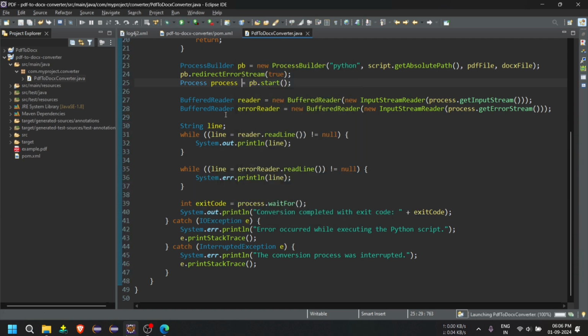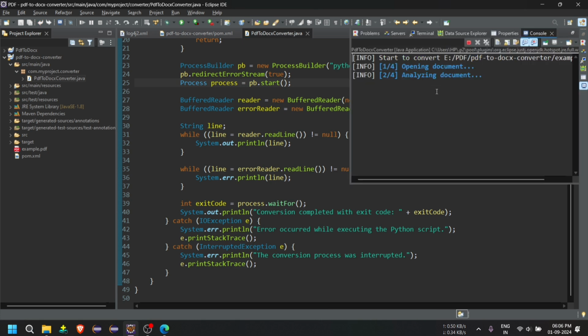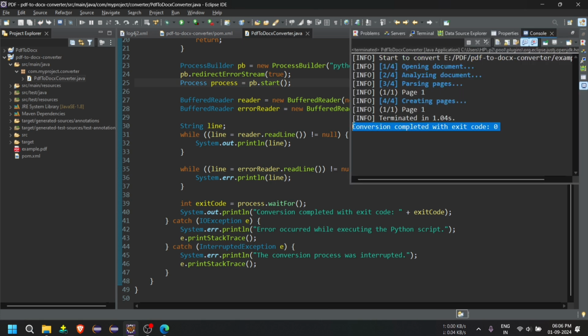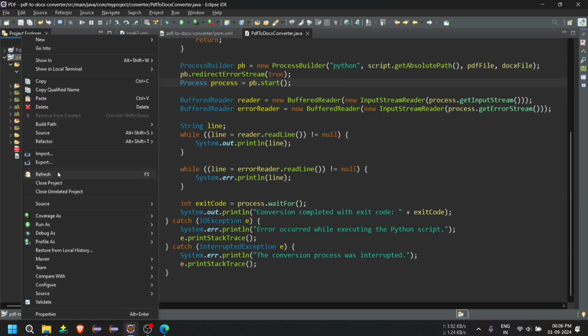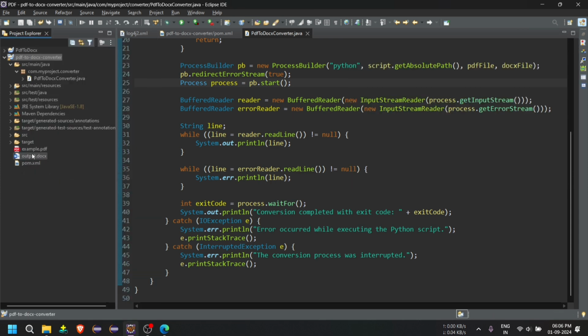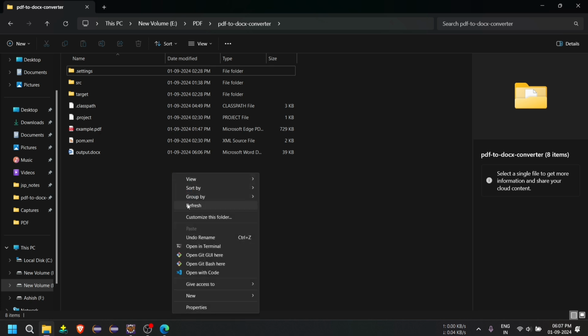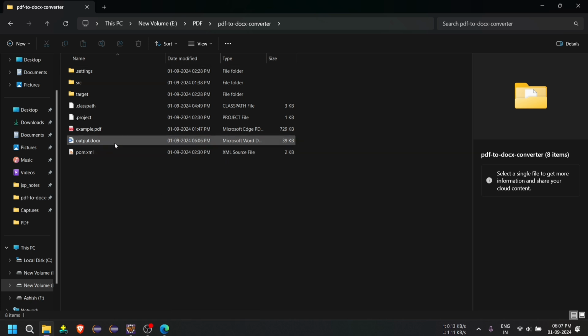after successful compilation, it will run. Conversion completed with exit code 0. Okay, you can see, I think it created output.docs. I will show you that also. It is created at this time only.